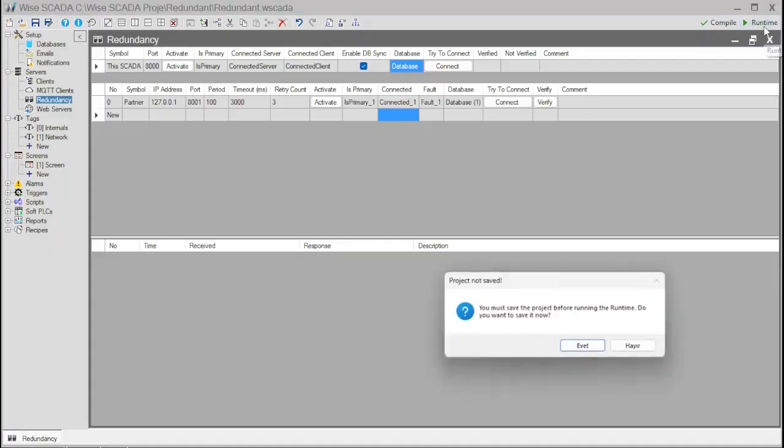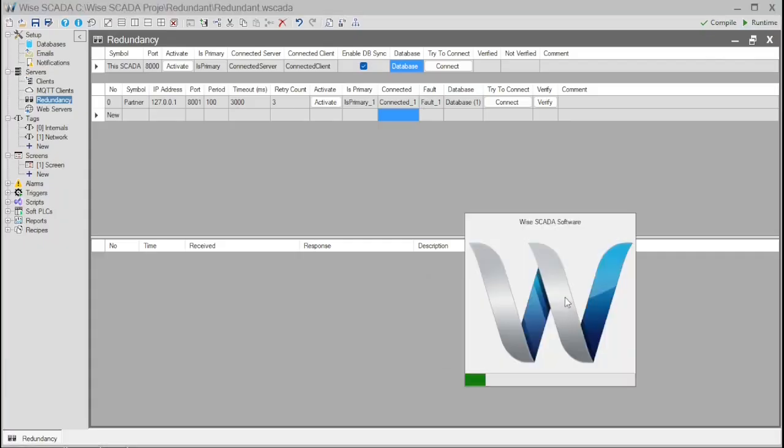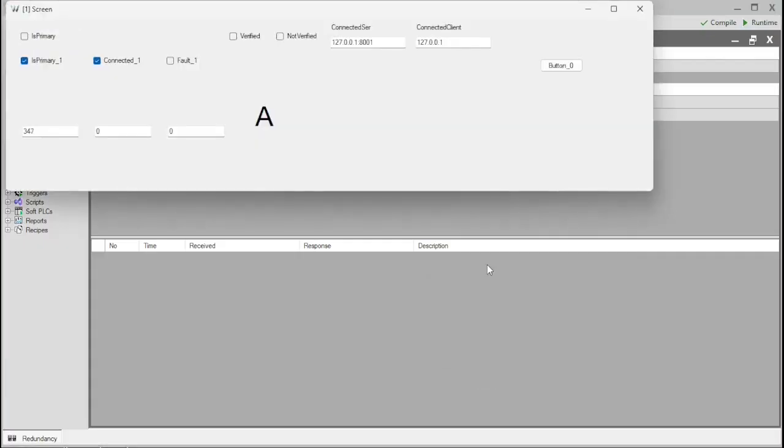When I click on its runtime, first it will connect to the partner's database and it will receive the missing data from it. Now the records in the database are the same in both projects.